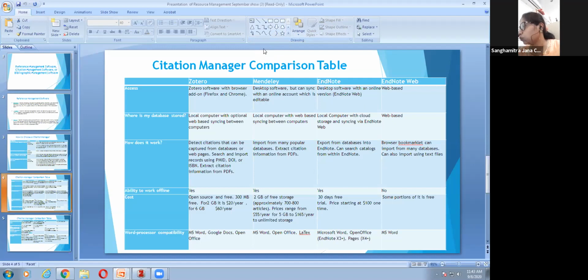For Mendeley, there is 2 GB free storage, which you can say is approximately 700 to 800 articles, and then the prices range from $55 per year for 5 GB and $165 per year for unlimited storage. But even though the 2 GB free storage comes free, it is not the full version, because it will have some limitations; for the full version you really need to pay.